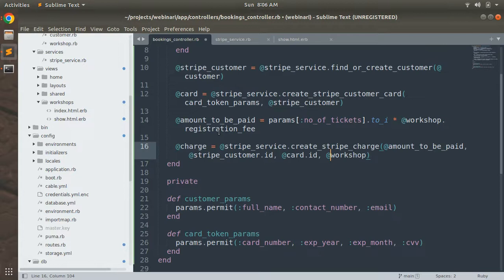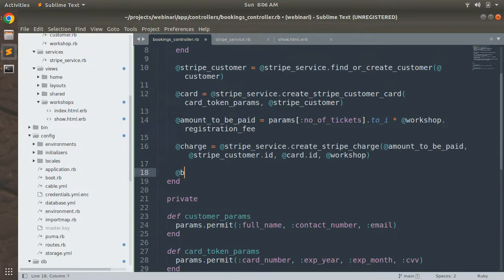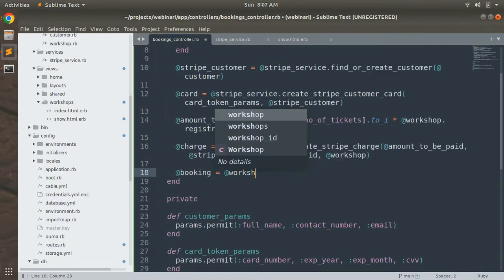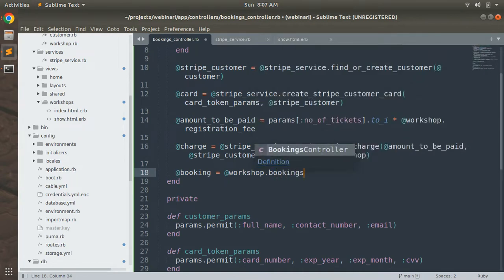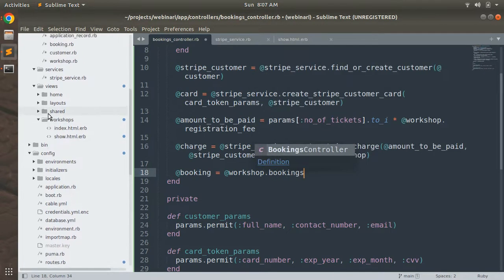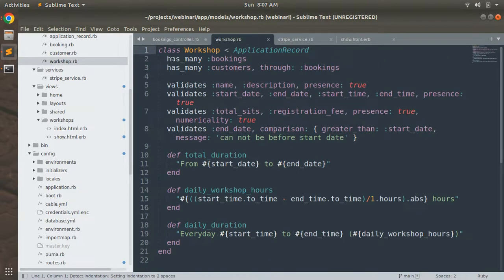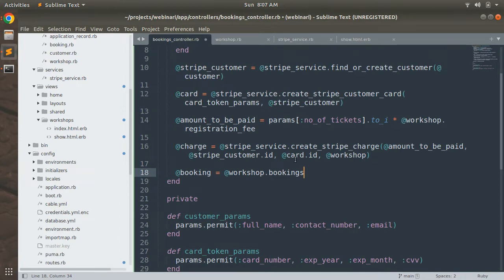Now when a transaction is performed on Stripe, we can create a booking on our Rails app for the customer. So let's do that. Now we need to define the booking object here. So @booking equal to @workshop.bookings. Why am I using workshop.bookings? Because if you look at the workshop model here, you can see it has_many bookings. So we can call @workshop.bookings.create.